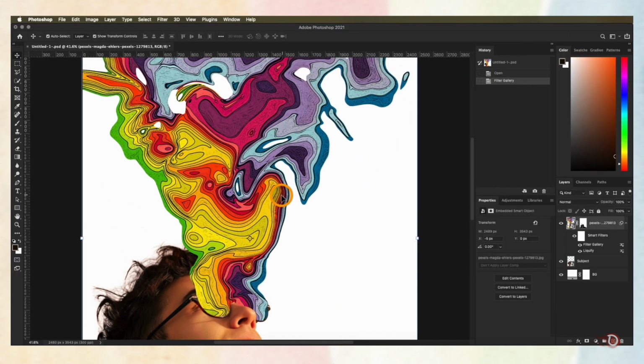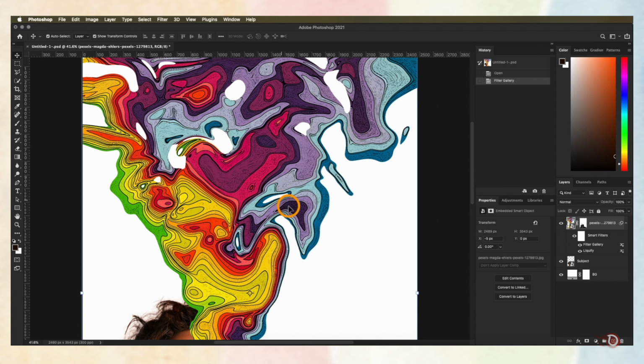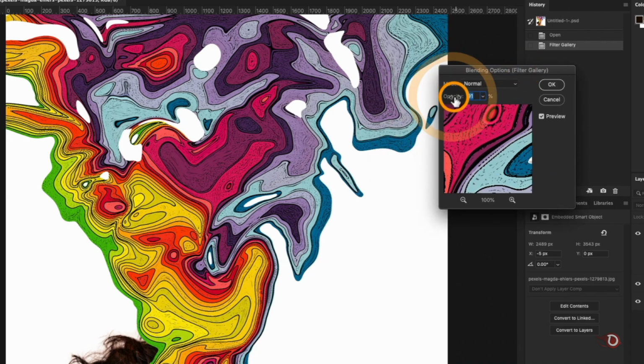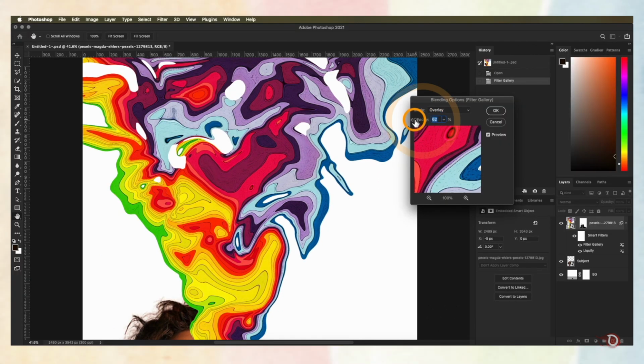The poster edges appear too prominent, which made the whole thing appear dull. To rectify that, we'll double click here to open the blending options of the filter and adjust the opacity, and also change the blend mode to overlay. Now it's looking better. I'll set the opacity to around 80% for now. We can change it at any point of time.